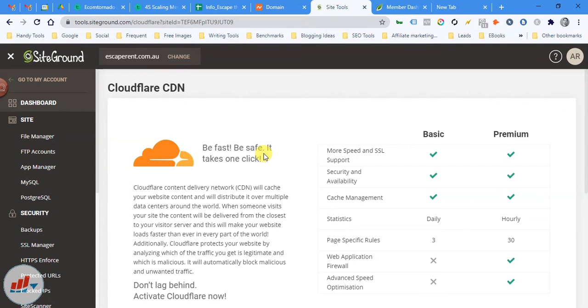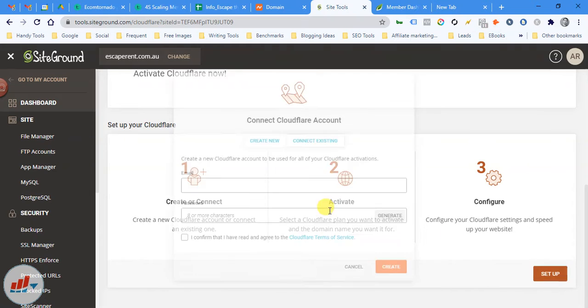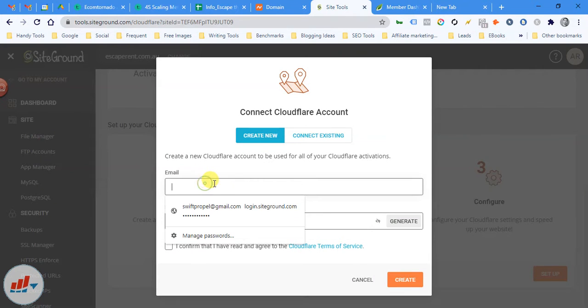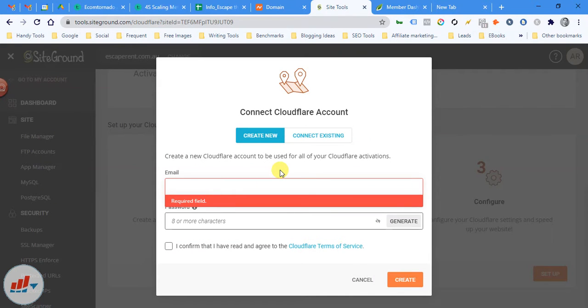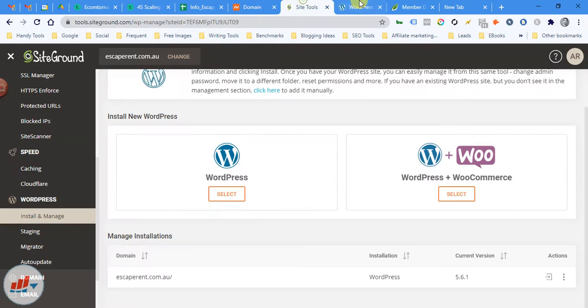Currently it's not accepting a request, maybe because we have just started, but we can try to set up Cloudflare. So we can create a new Cloudflare account here. Okay, so let me create it. For Cloudflare we'll have to create an account. Until then I tried logging in to the admin panel of WordPress.